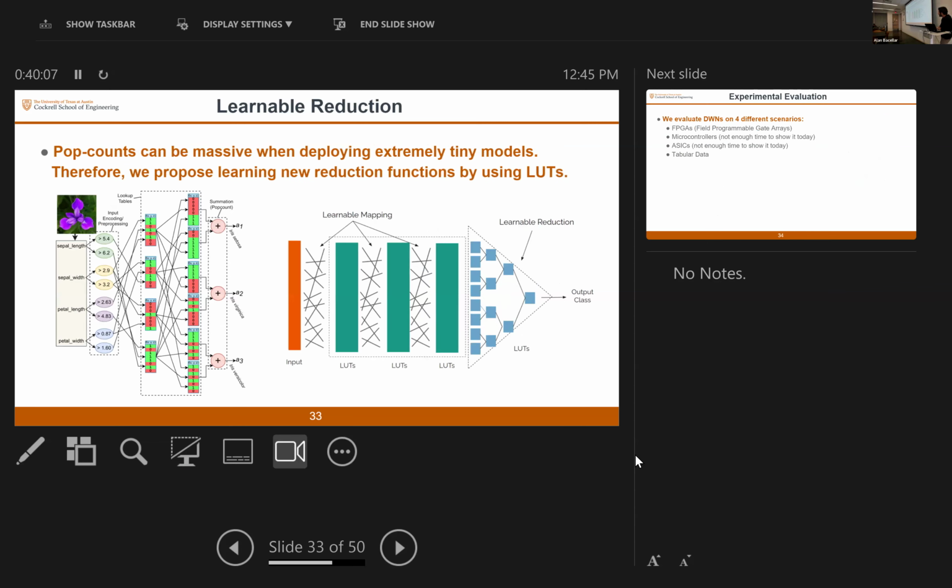Another thing we propose is something called learnable reduction, which uses a parametric decreasing structure to make it more efficient for really tiny ASICs to do pop counts. Because we found out that pop count circuits are really huge when you try to run them in hardware. They're bigger than the model itself. So one way to counter this is to learn a more efficient function instead of doing pop counts.